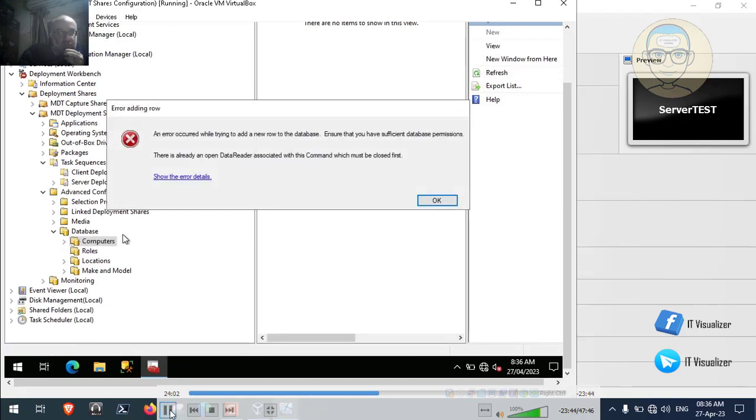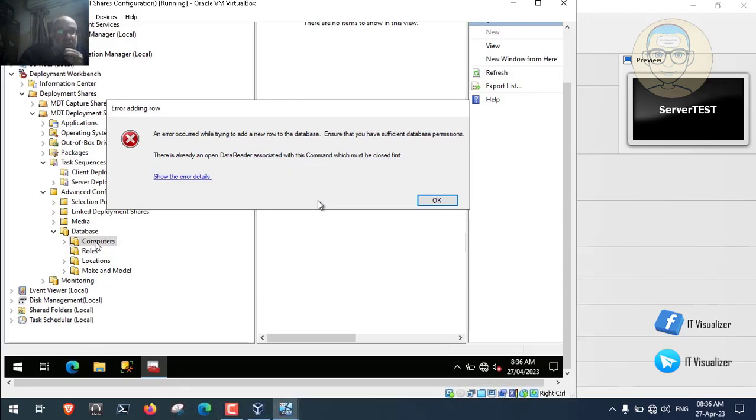Still the error didn't appear. Here you go. This is an error saying that you don't have sufficient database permissions. There is already an open data read associated with the command, which must be closed first. So I have here read permissions on the MDT database. I need to have full control of the database so I can create entries in it.